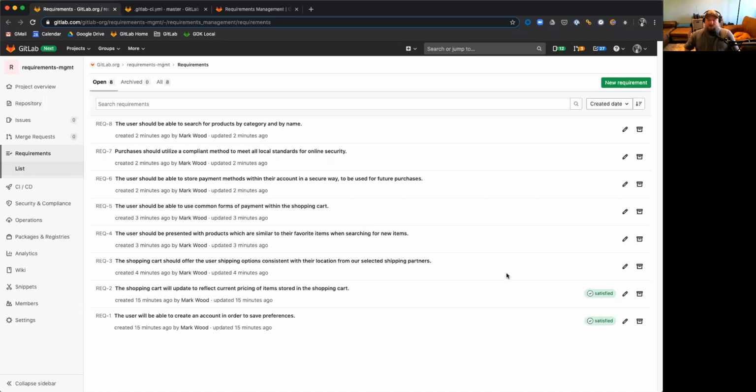Now, one of the goals of requirements management is to be able to trace your requirements to tests and then satisfy those requirements through testing. This is the feature in its infancy, so this is the first iteration of this, and we're super excited about how this works. So within your project, you have your requirements. Some of these you can see are new and are not satisfied, and others you can see are satisfied.